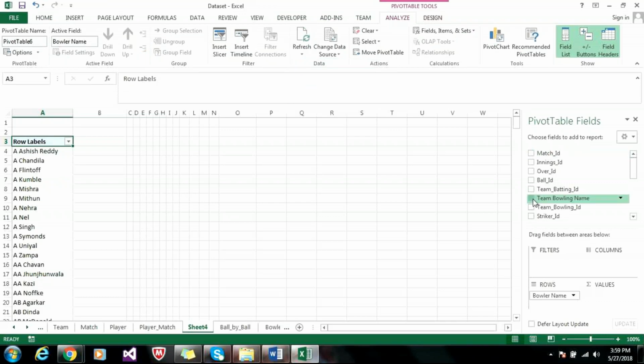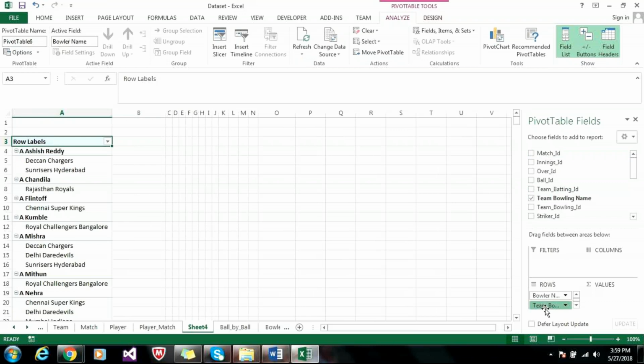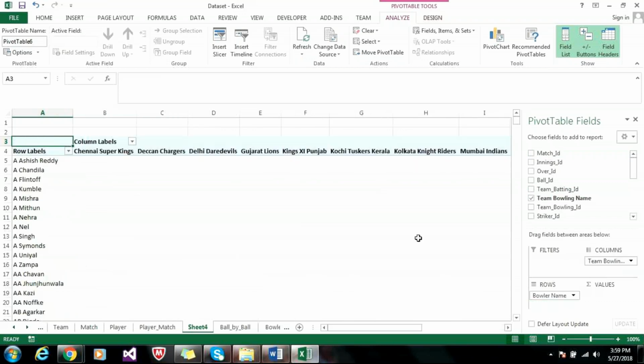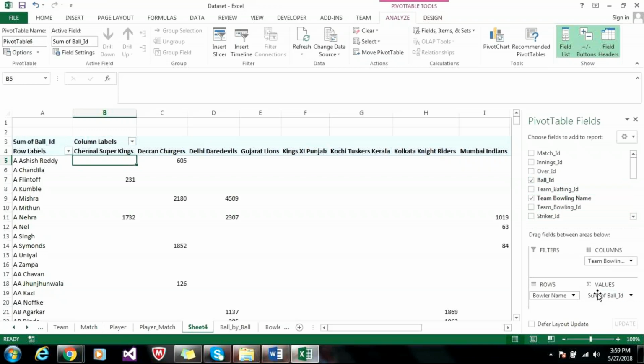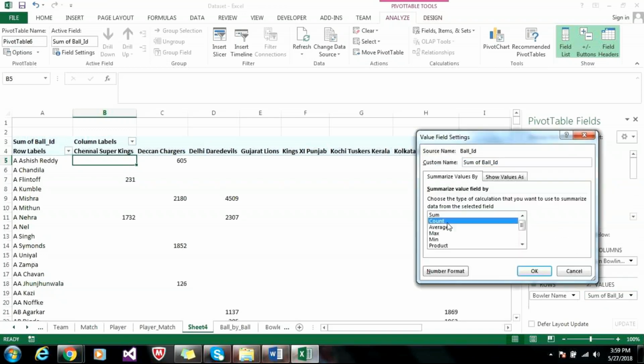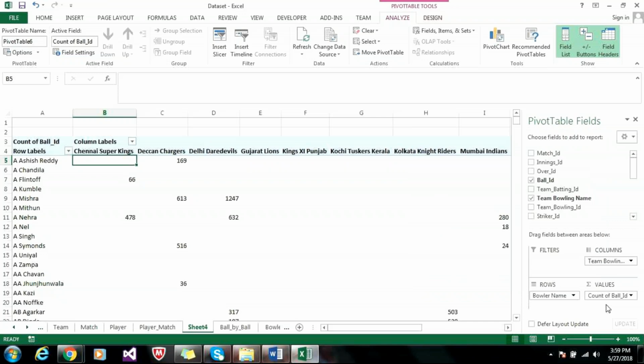Now take team bowling name in columns, not in rows, in columns. Perfect. Now take ball ID, so that will give you the count of the number of balls. Put it in values, and make a count of it instead of sum. So now you know which bowler has bowled how many balls from which team.